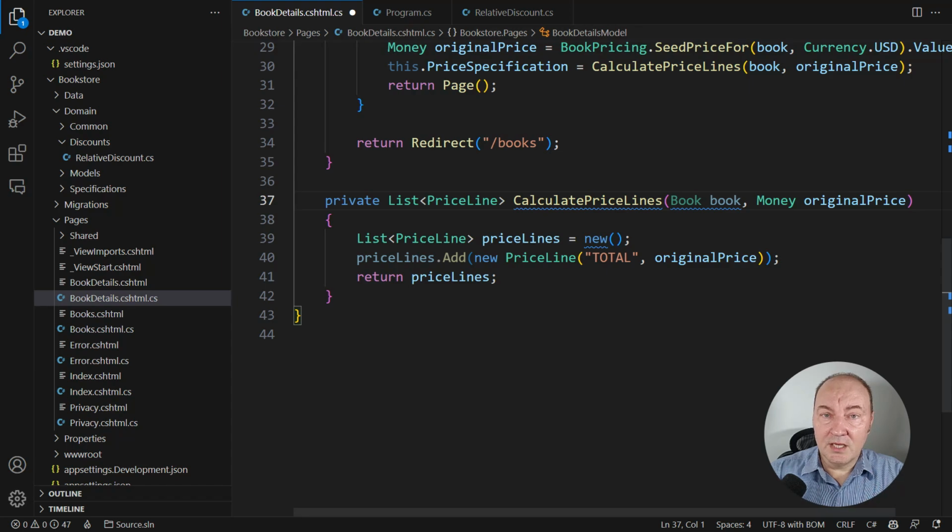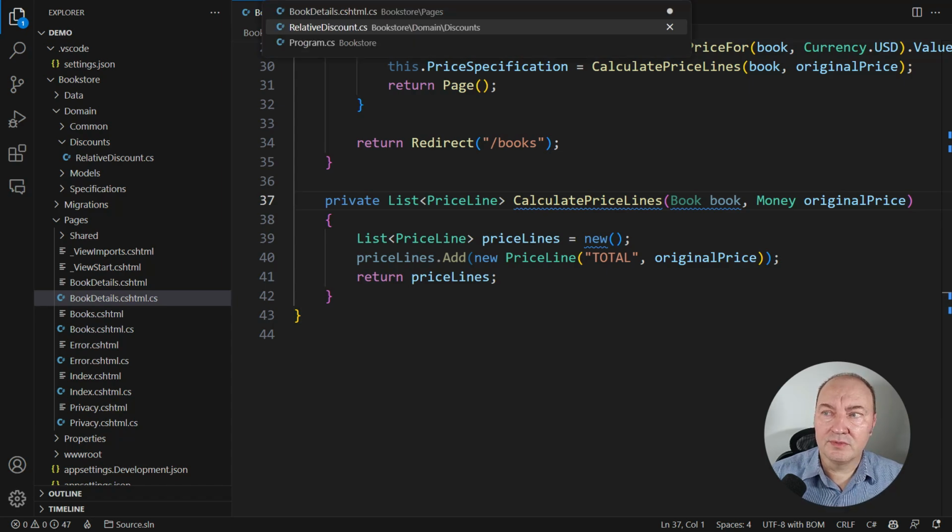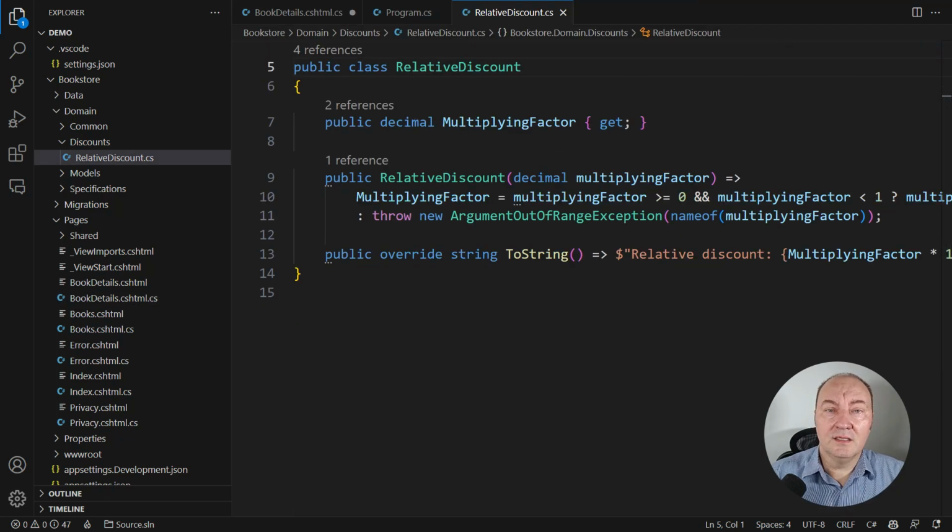Now back to the problem. There will be 0, 1 or multiple lines added to the price lines in the book details page, and that will be driven by discounts. This class must support that.